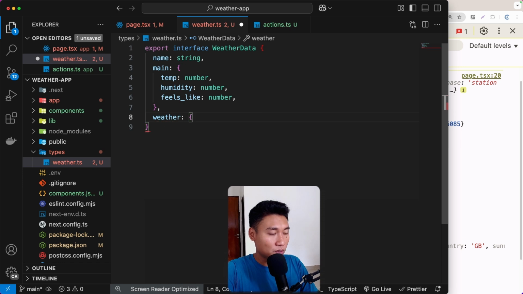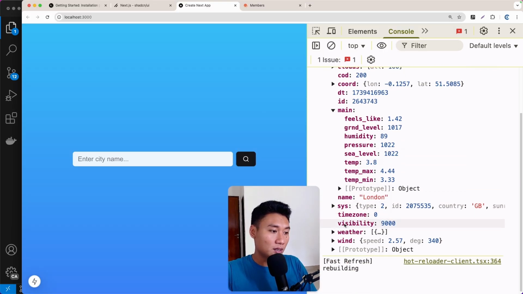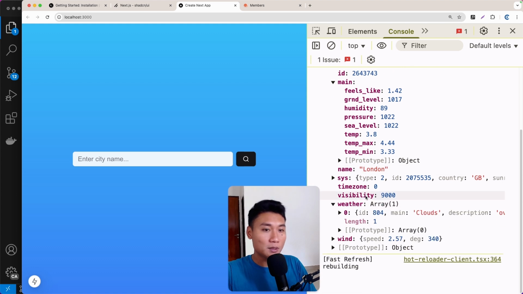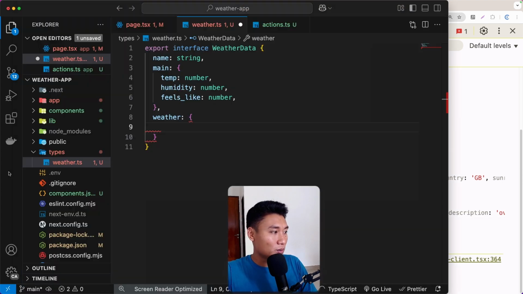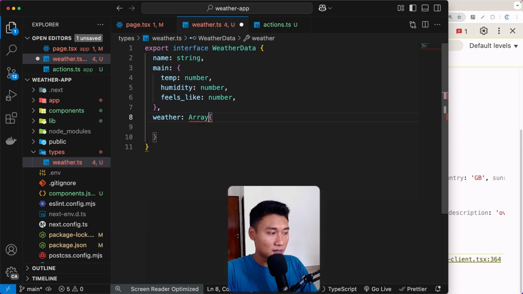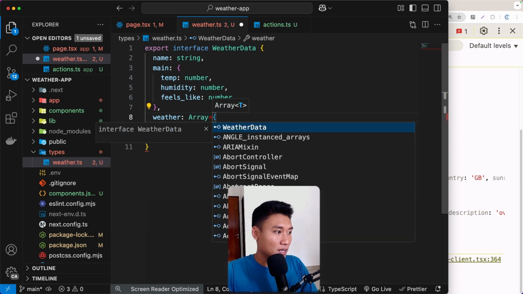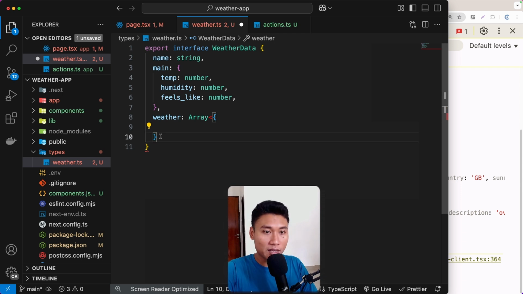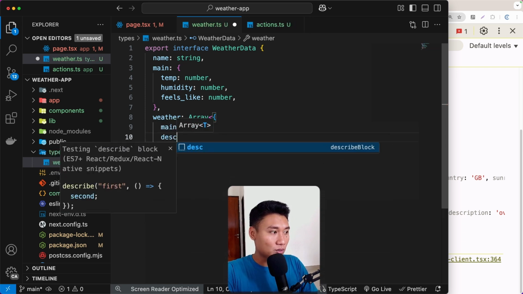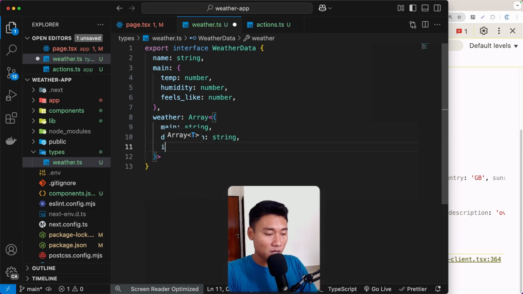And also I'm going to get the weather. Let's do weather. It's going to be an array. And inside that, as you can see on the response, I believe it's right here, it's basically an array. So we make sure that this is going to be an array that has this object. Great. So inside this object, we have main, which is going to be a string. And also we have a description, also a string. And the icon is also a string.